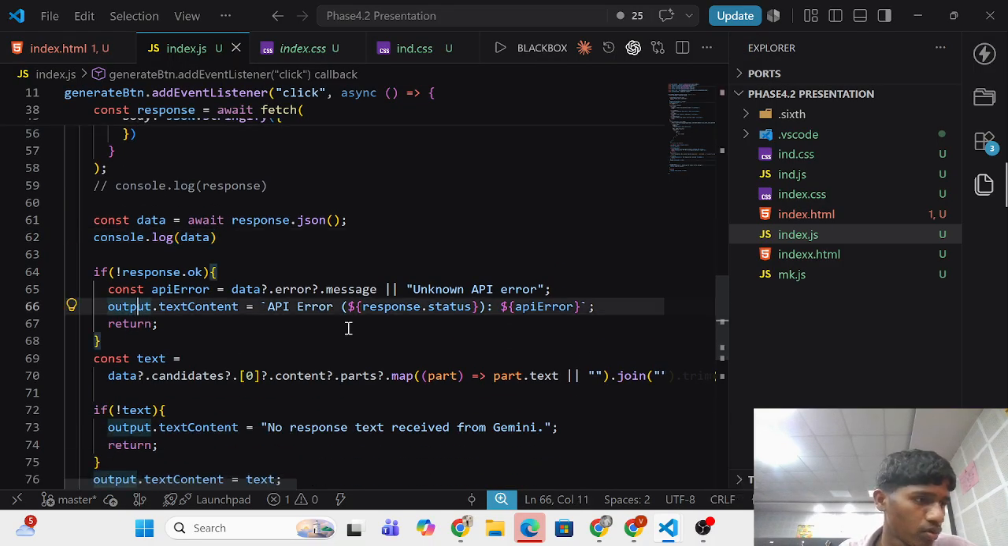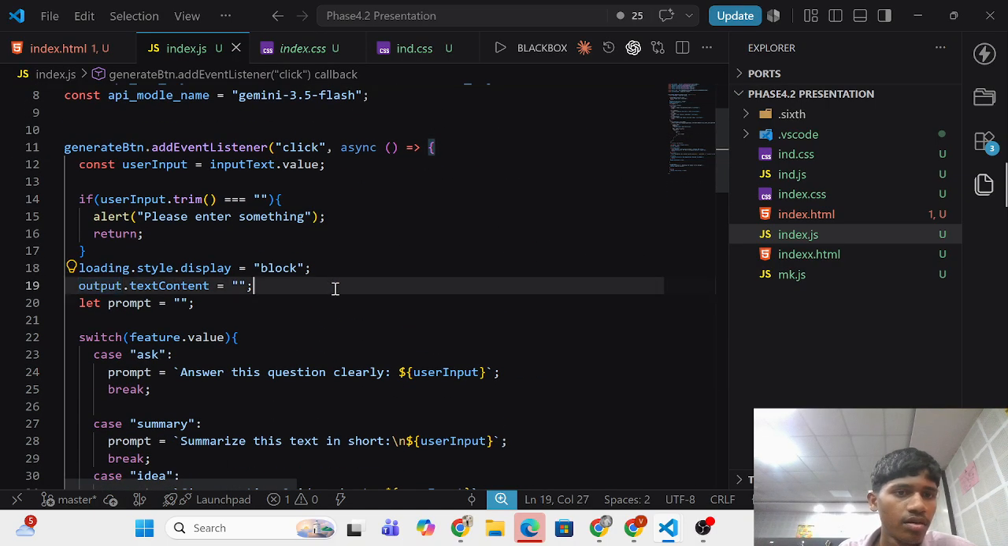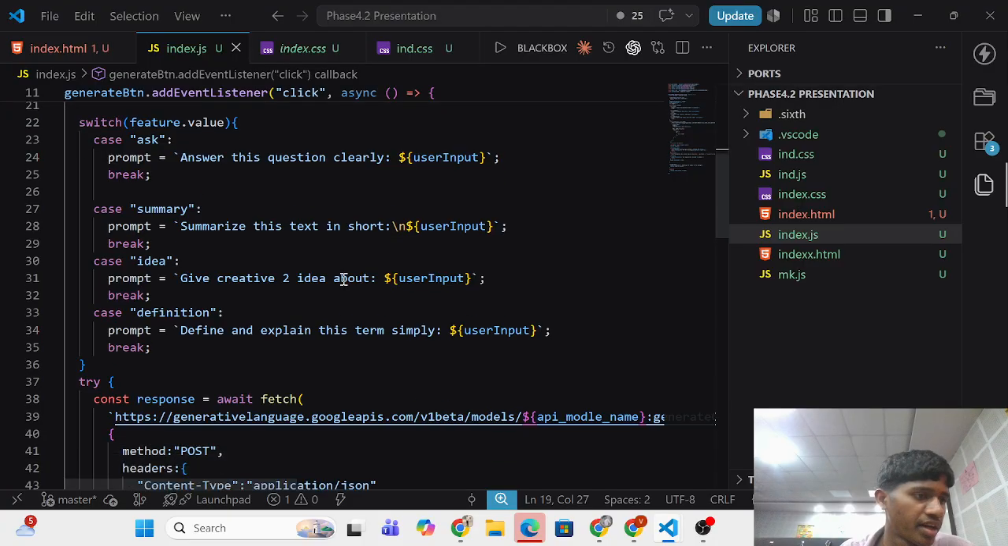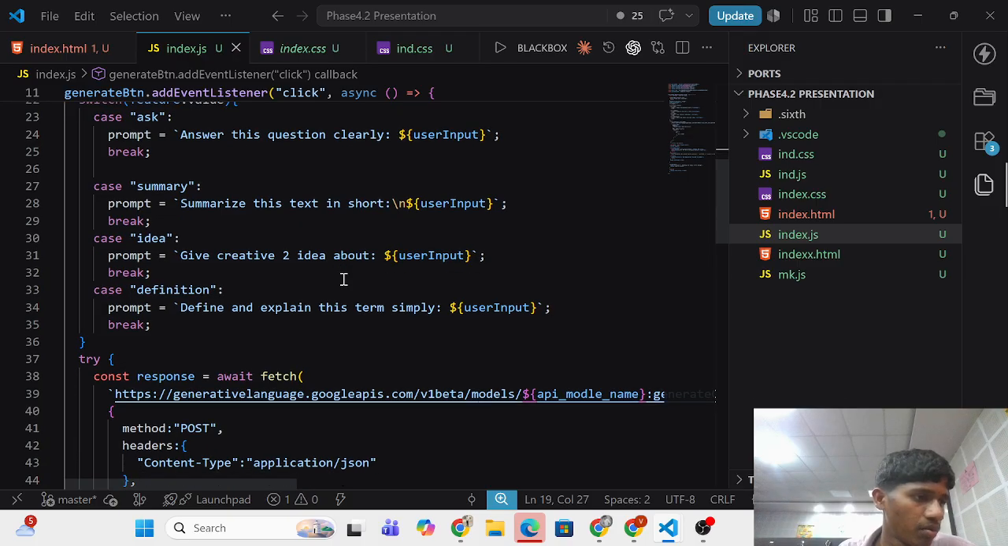To improve user experience, I also added a loading indicator. It appears while the request is being processed and disappears when the response arrives. I also implemented error handling using try-catch. The finally block ensures that API errors or network issues are handled properly without crashing the application.